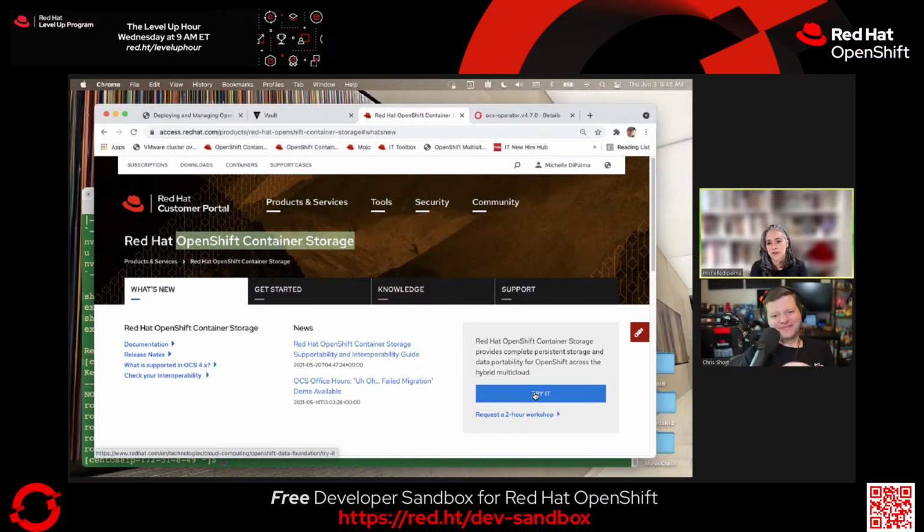Because it's more than storage. Right. Exactly. There's more to data than just storing it, right?